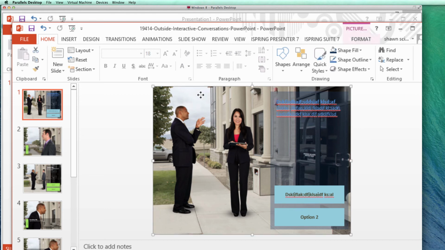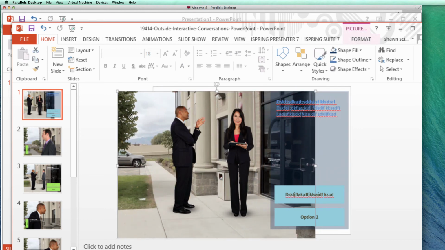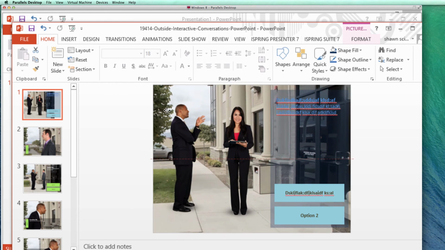If you want to change the background image, same thing. You can just come out here and delete it and insert a new image into that background.